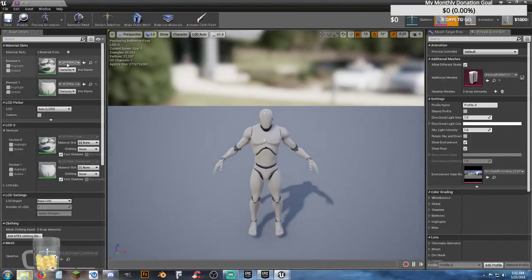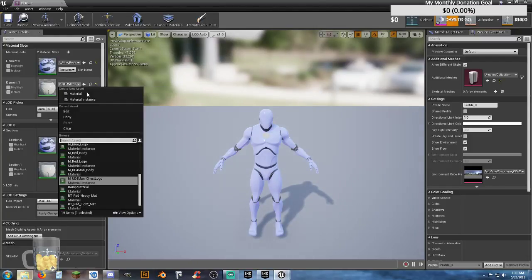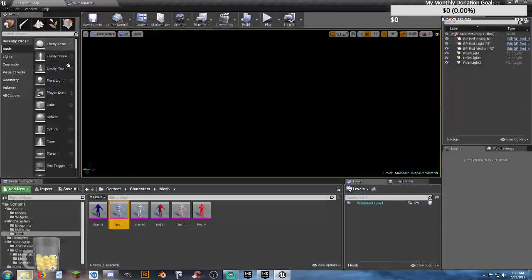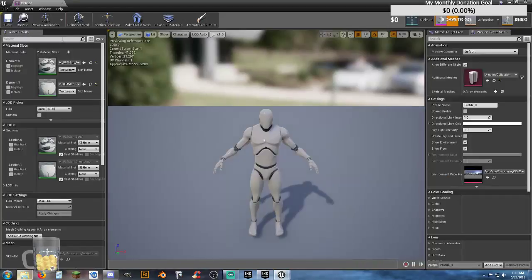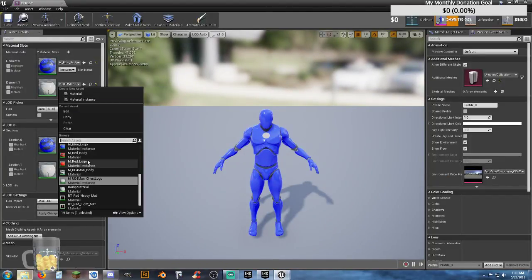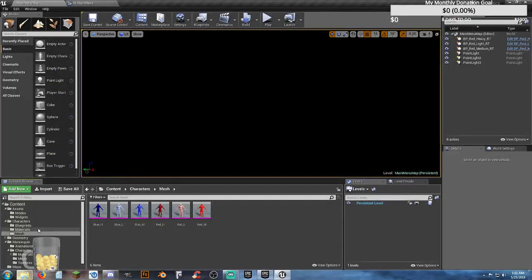Our light, no problem. Let's grab our L blue body, L blue logo. And light blue's done. And finally, medium, which is going to be medium blue body and medium blue logo. That's it. Now it's just a matter of going in, creating the blueprints for each of those three, creating the render targets for them, and assigning that in as well.